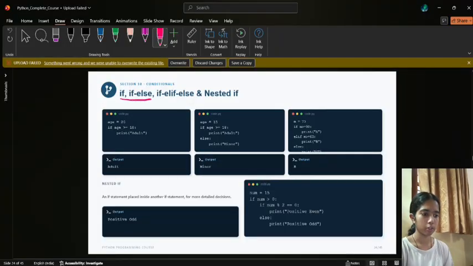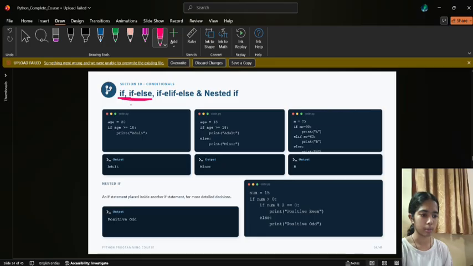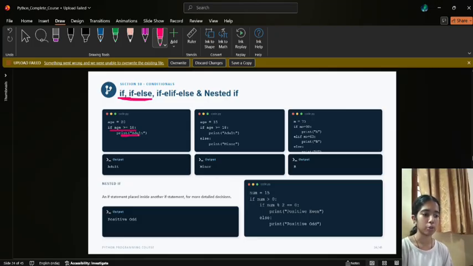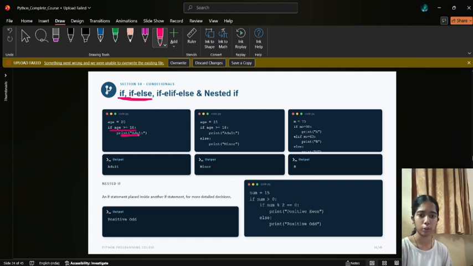Starting with our today's topic, the first topic is the if statement. The if statement is one of the easiest ways for decision making in Python. If this condition is true, the code that follows the if statement will get executed. Like if you want to check whether an individual is eligible to vote, you can check it by using the if statement. If the age of the voter is greater than or equal to 18, that individual is eligible to vote or is an adult.